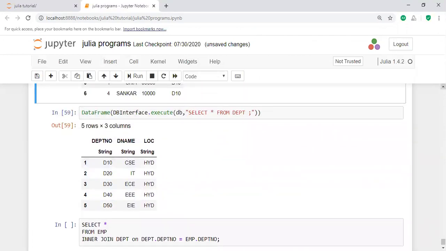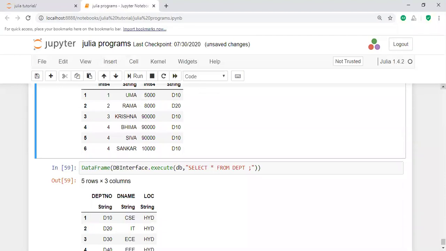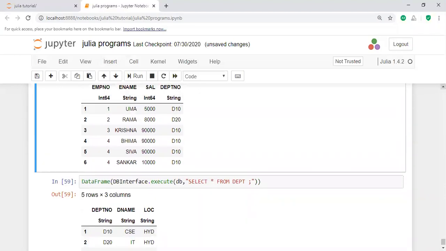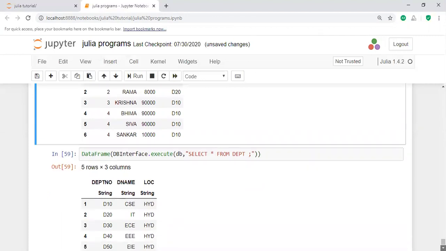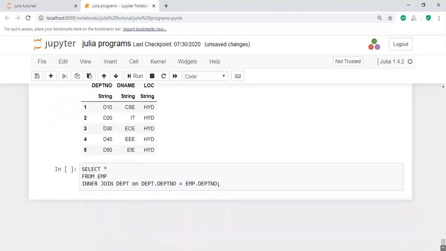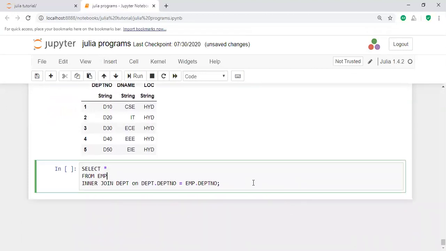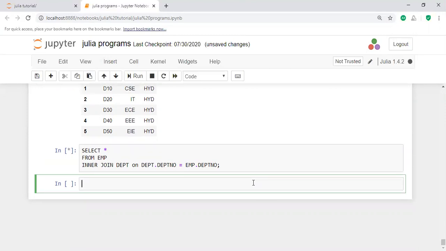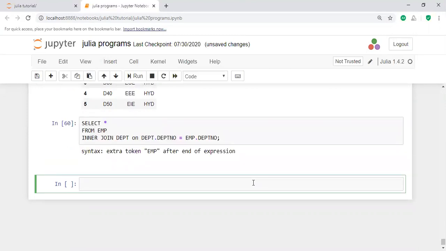How can I execute this table? First I'm going to apply the inner join. How can I apply the inner join? Inner join on all these fields. For example, if you execute this one, it displays all fields from the employee table as well as the department table. Let me execute this first.